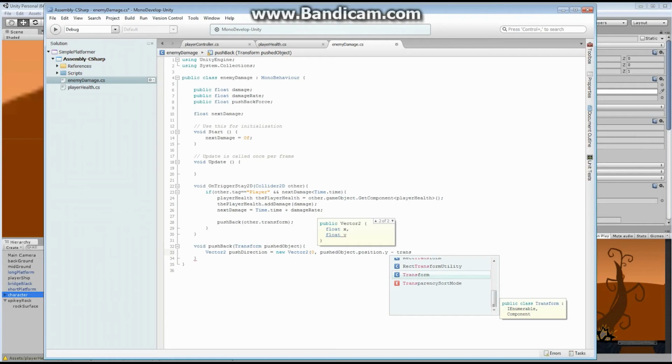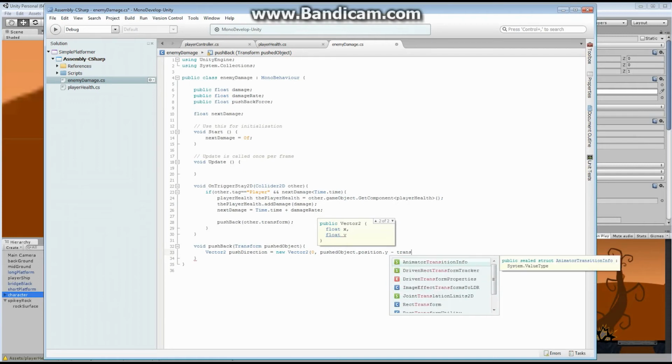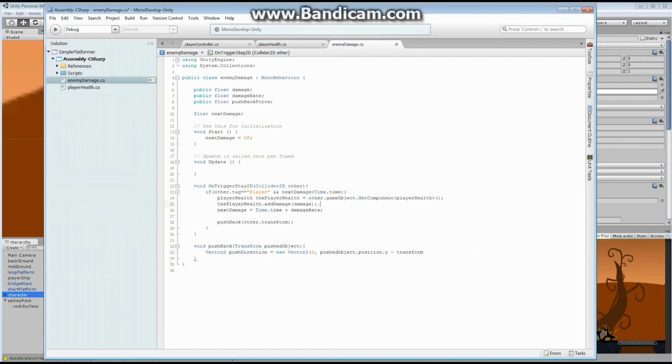Please give me small t. I don't like big T. All right, transform.position.y. So basically, what this is saying is the vector direction is directly opposite from whatever this thing here is. All right. And I don't know if this is necessary. I might have just been able to put 1 here now that I'm looking at it. But oh well.